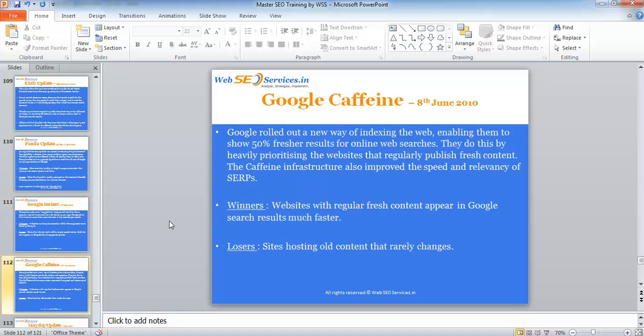Okay. So next is Google Caffeine. It is an update about websites which update frequently, the websites that keep adding new content frequently. Those websites will have advantages over those websites which never update. So if you keep updating your website, that is a very good technique. One way of doing it is you can have a blog page in your website, and you can keep adding new blogs. That is one way of keeping your website fresh, which Google likes.